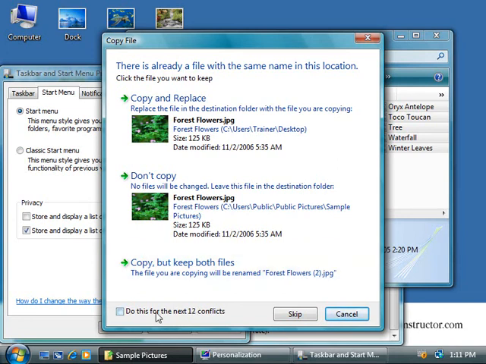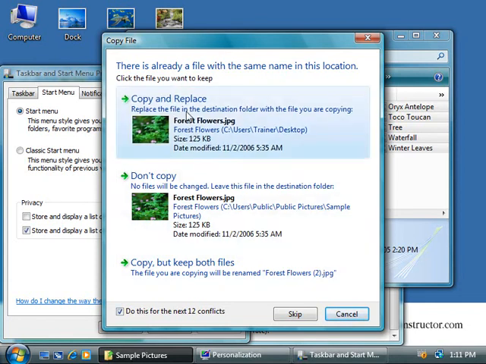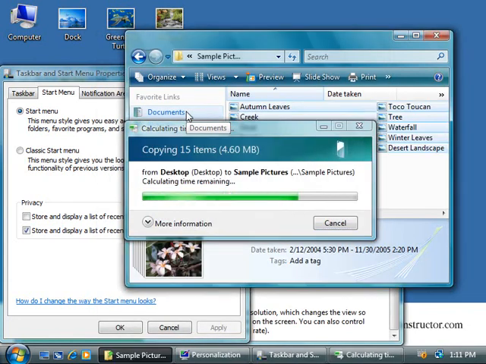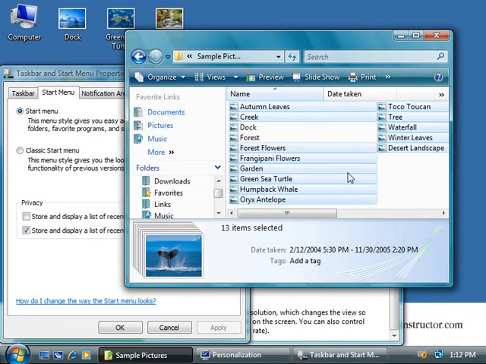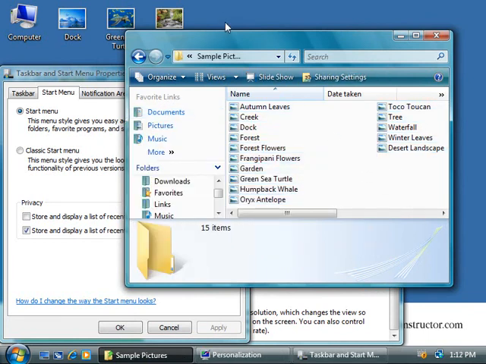Now finally, at the bottom here, we can see that there are now 12 conflicts, or 12 files with the same name, and rather than me having to go through this decision each time for every single file, I could check this box, and then whatever option I choose will be my decision for all remaining files. So if I want to copy and replace all of them, once I've checked this box, I can simply choose copy and replace. And now all those remaining files have been copied here.